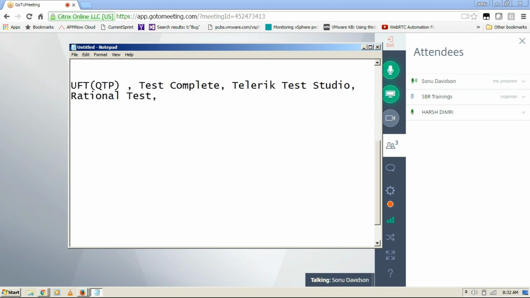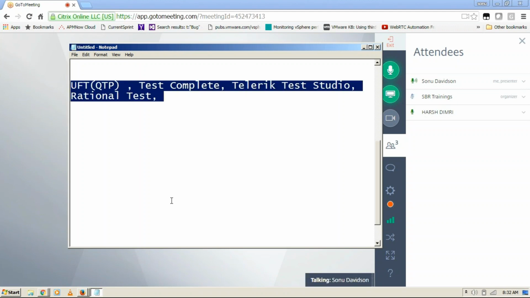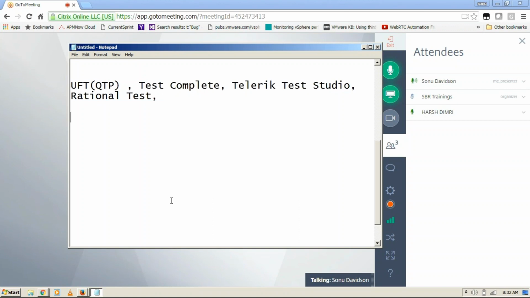But what makes Selenium special is that all the tools I have just mentioned are actually licensed tools. Okay, these are not free or open source. They are actually commercial tools. You'll have to pay for the license, which in Indian money would cost around 5 lakhs.